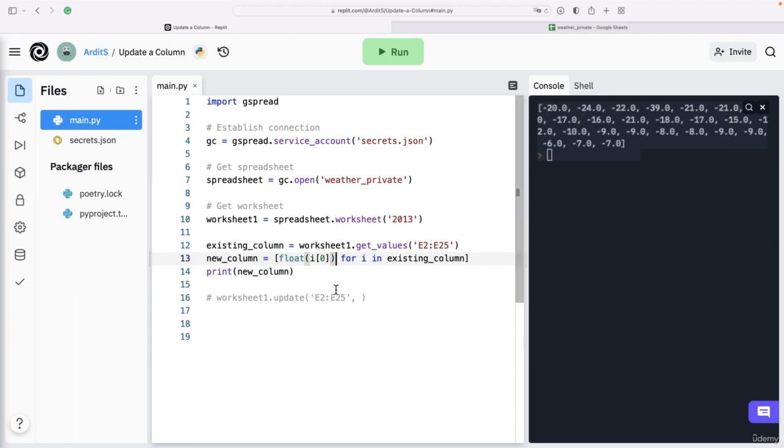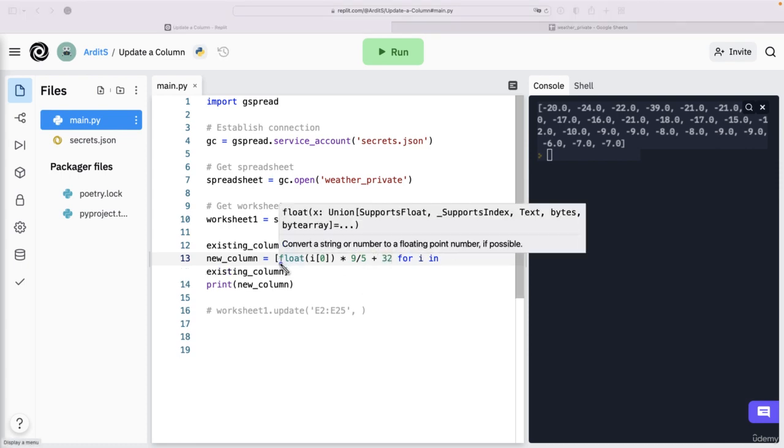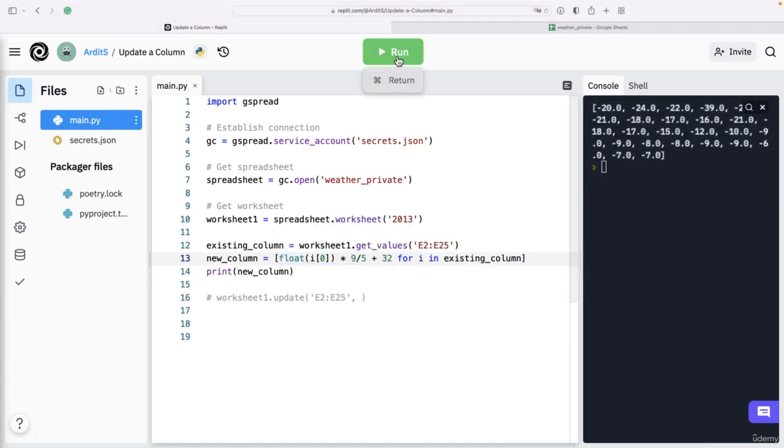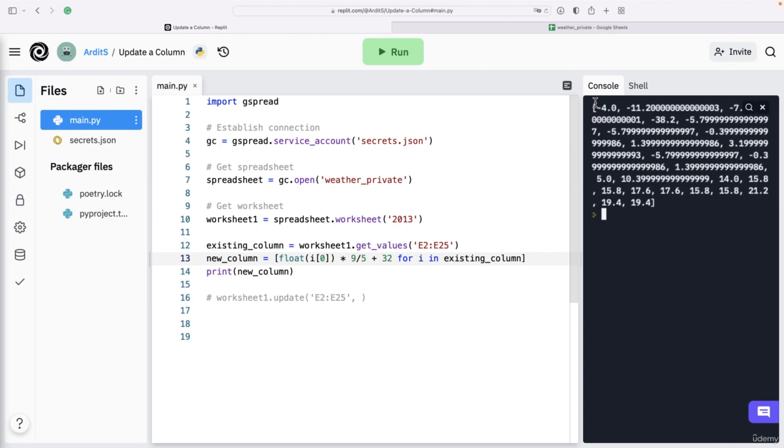Then for each number, what we want to do is apply now the formula that converts Celsius degree to Fahrenheit. And that is the formula. So Celsius degree, the value times 9 divided by 5 plus 32 gives Fahrenheit. So we're going to have a list of Fahrenheit for i in existing column. Execute that. And these are the values.